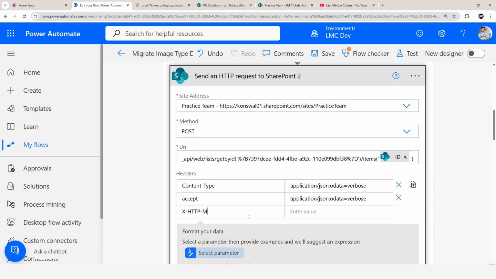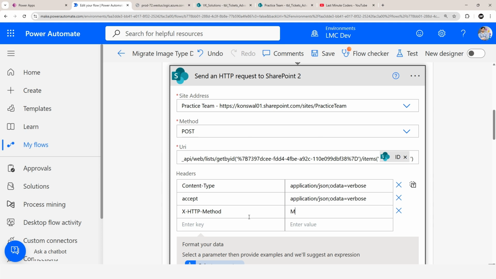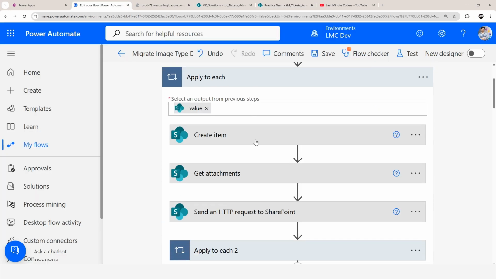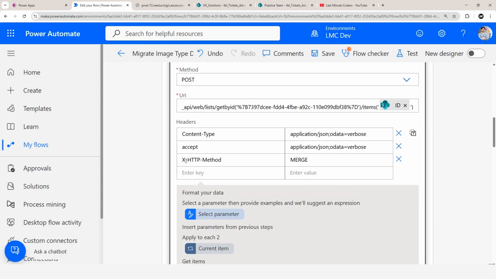X-HTTP-Method, this is also important. Our method is going to be MERGE. The reason is that POST can create a new record, but it can also update a record. Here we are actually updating the record. This record first gets created by the Create item, but we want to update it. That is why X-HTTP-Method MERGE is very important.